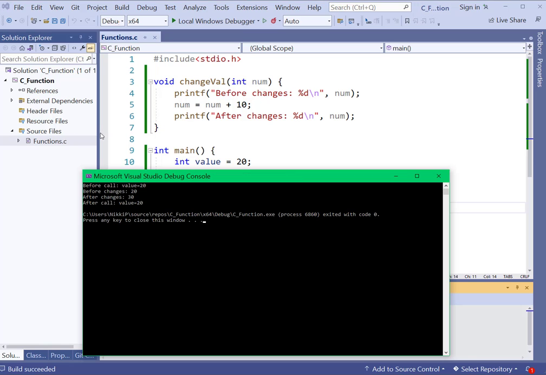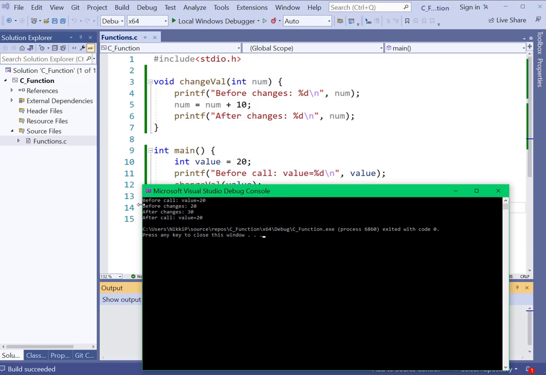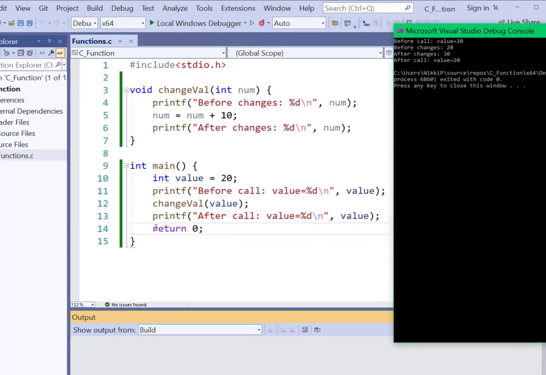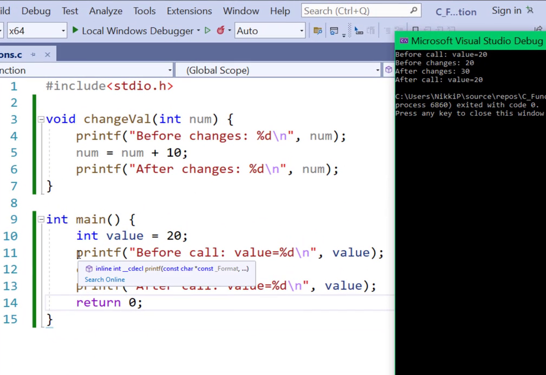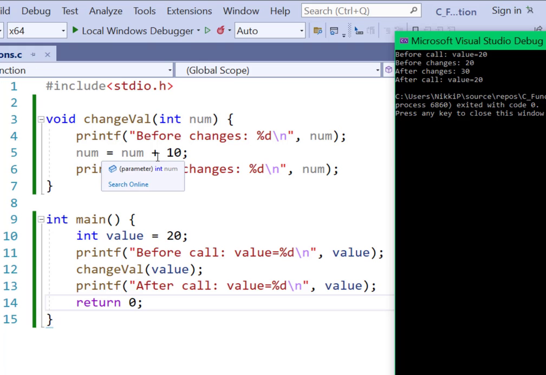And start without debugging. When we run this program, line number 11 will print first: before call, value equals 20. Then at line number 12, we called the changeVal function, which will print these two lines of code. Before changes, the value was 20. The second line of code inside of the function, we change the value that is passed in the parameter, which is num, and we add 10 to it. So 10 plus 20 will give 30.